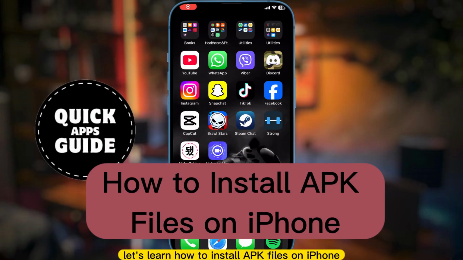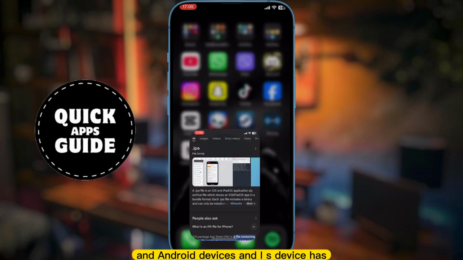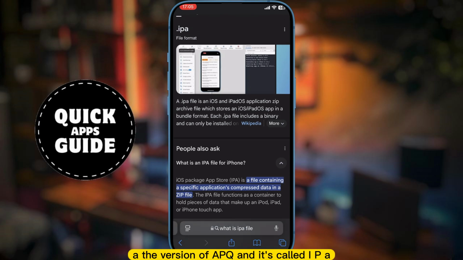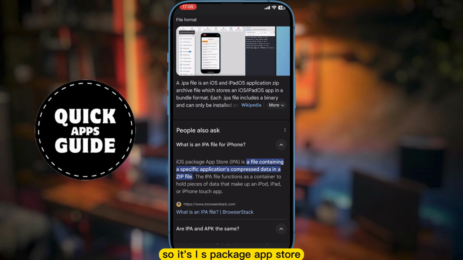Let's learn how to install APK files on iPhone. So quick answer, you can't do that. Why? Because APK files are designed for the Android system and Android devices, and iOS devices have their own version of APK, and it's called IPA, which stands for iOS App Store Package.